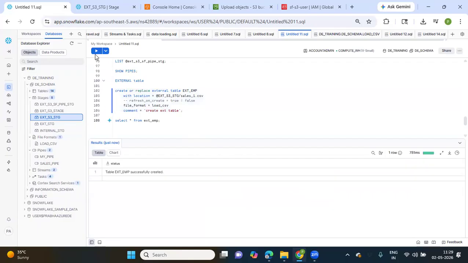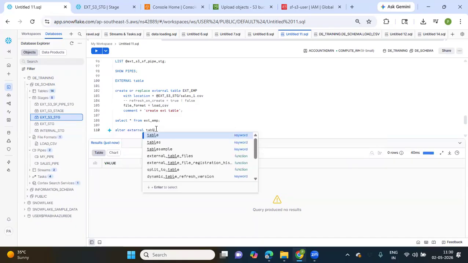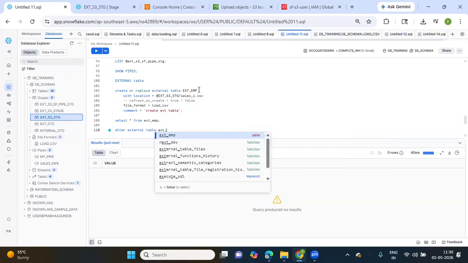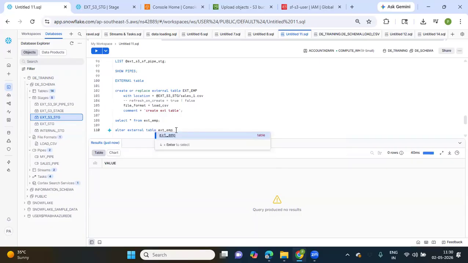Okay, it is created successfully. Let's run this. Why is it not giving any results? File format is load CSV. Okay, let's refresh this once. Alter external table, and the name of the table is ext. I made it emp. Okay, let it be emp. Refresh. Why is it not producing any results?